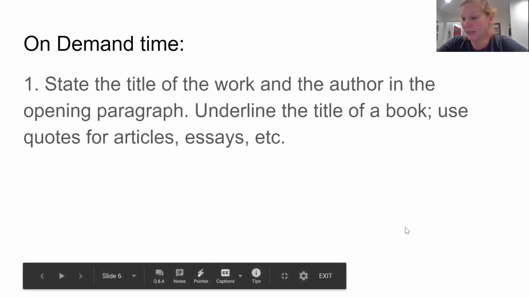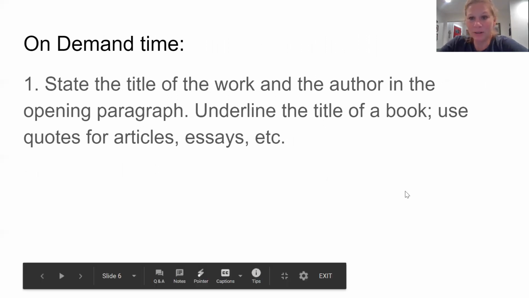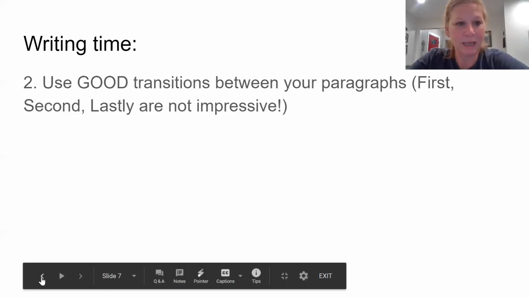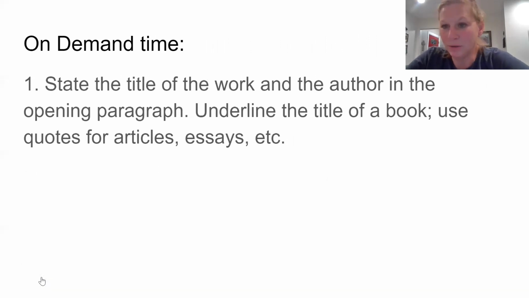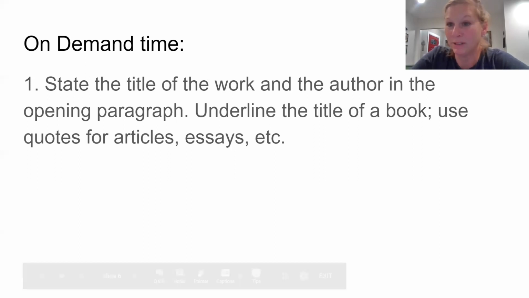All right, when you start the on-demand time, state the title of the work and the author in the opening paragraph. Underline the title of a book. For articles, you use quotation marks. It's kind of a sign of an educated person if you use the correct way of noting whether it's a book or an article.